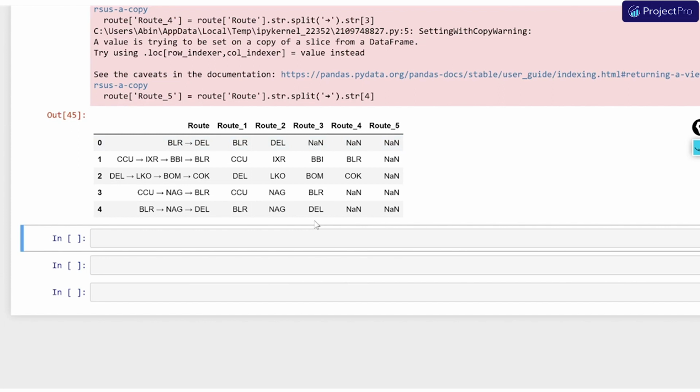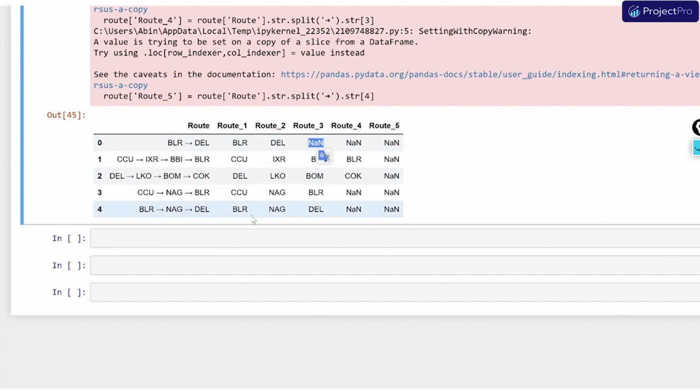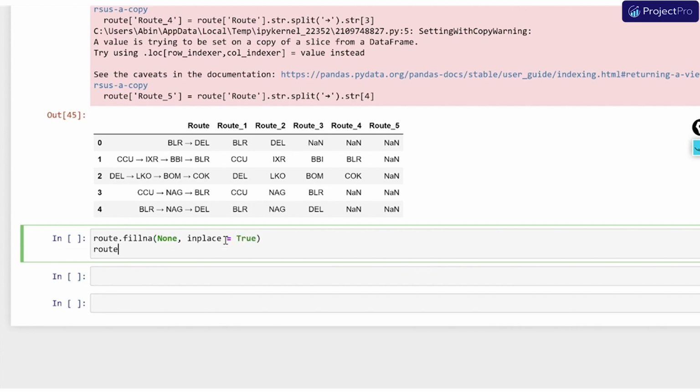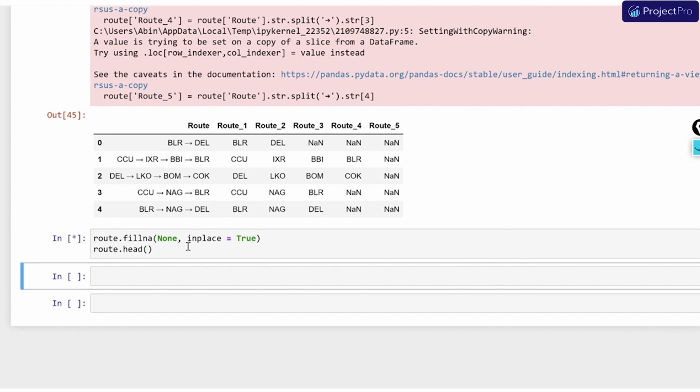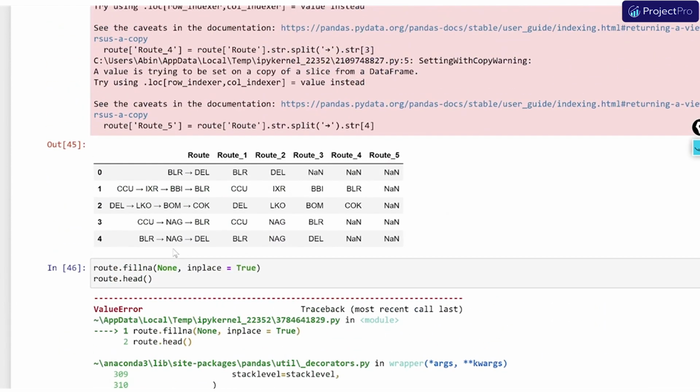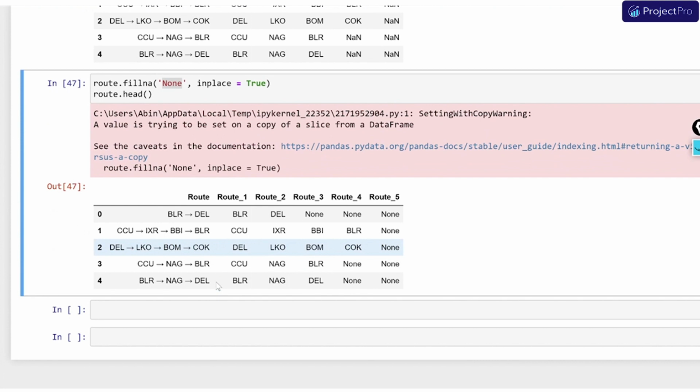It is working perfectly. Now, since this is done, I would want to change all the NaN values with none, just to make it look better. So I would say route.fillna, fill all the missing values with none. Right, sorry, just none. And keep the changes in place by saying inplace equal to True. And I would say route.head once again, and oh, again a problem, just a second, must fill a missing value. Oh, my apologies, I have to say this is 'missing' in quotes, and this will work.